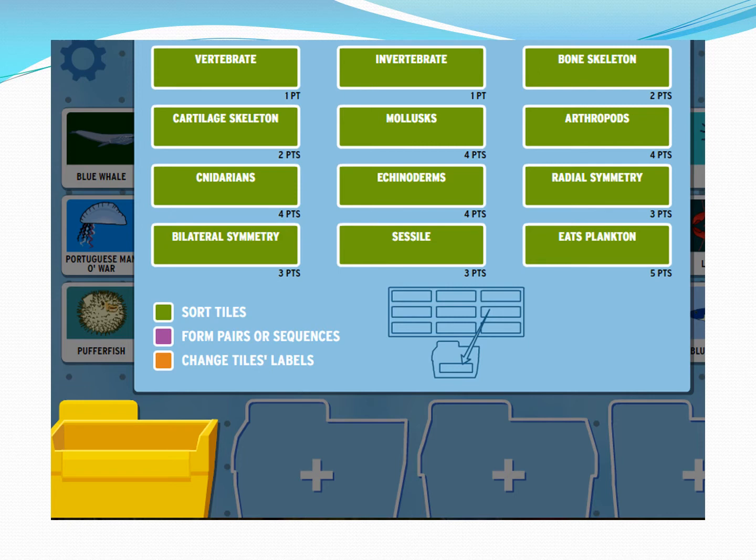You will have 12 labels or choices to use to label that bucket. Now notice that some of the choices for labels have higher points than others. For example, when I look at the Eats Plankton label in the lower right-hand corner, that's worth 5 points. That means if I label my bucket Eats Plankton, the more tiles I correctly put into that bucket, every time I'll get 5 points for that tile.